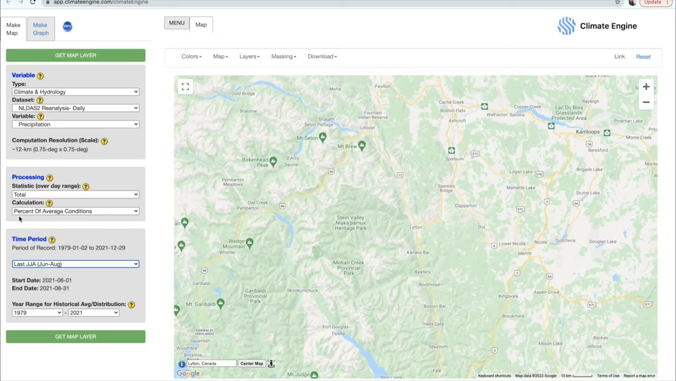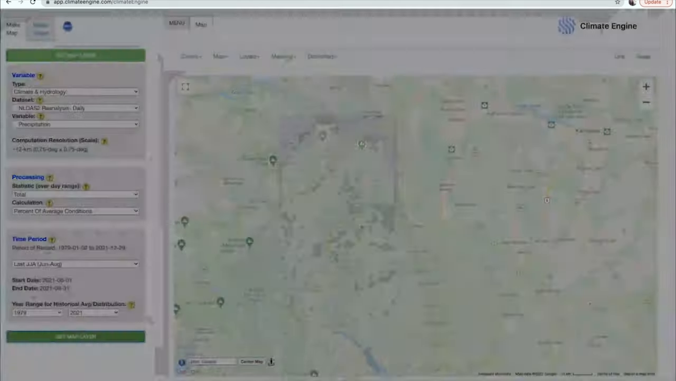And because we are doing a percent of average calculation, this might take a while to process, because what's going on behind the scenes is there is a climatological average established from 1979 to 2021. And then we're looking at the difference from average, the percent of average conditions in this example. So go ahead and click on Get Map Layer and wait for the map to load.